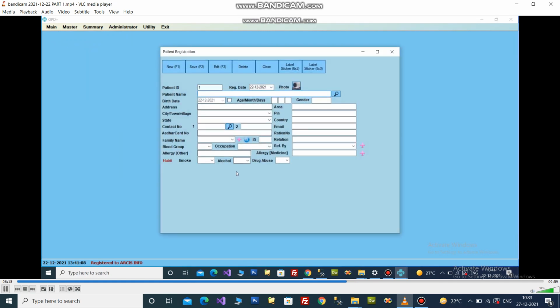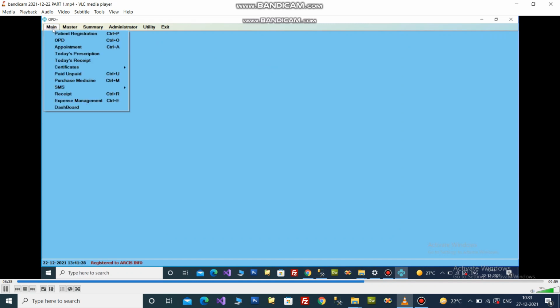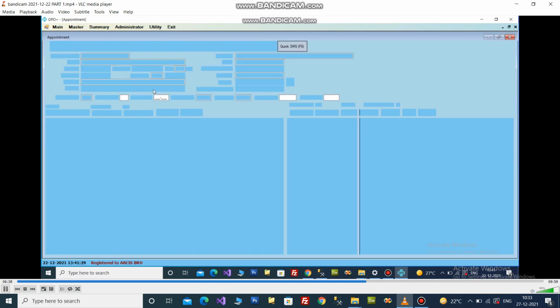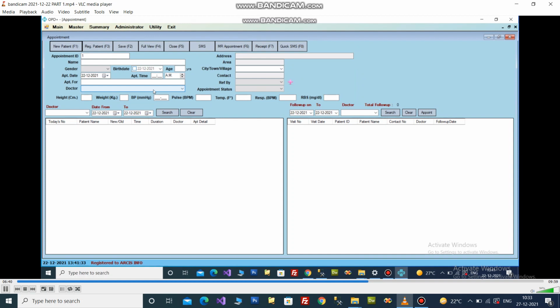This is patient registration where you have to register the patient, enter the data, then click on save button to save. This is appointment module for reception area. Here they can register the patient, set the appointment and can generate the receipt also. You can send SMS of appointment also.